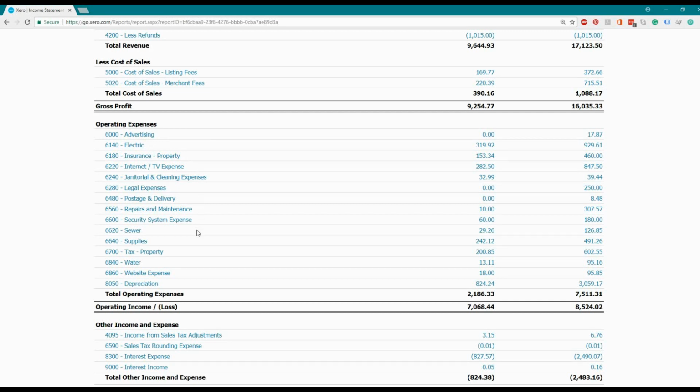One other note to just mention about the accrual method. For example, property insurance. We have an expense of $153.34. Now I happen to know this particular company didn't actually pay for their property insurance in March. Well, why is it showing up on the March income statement? This company actually paid for 6 months of property insurance back in January.